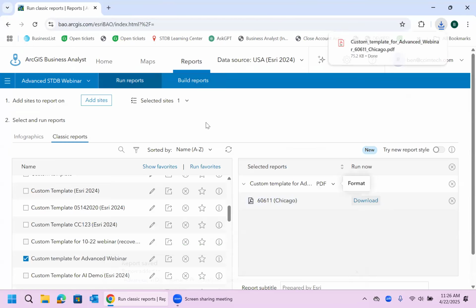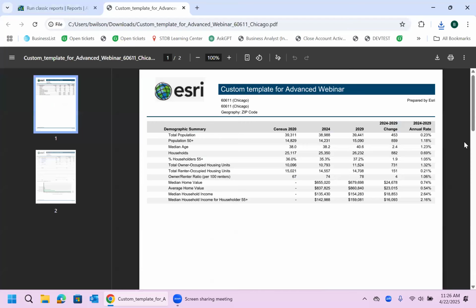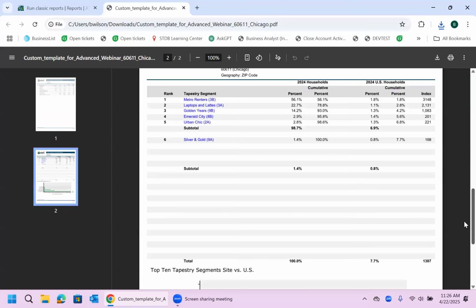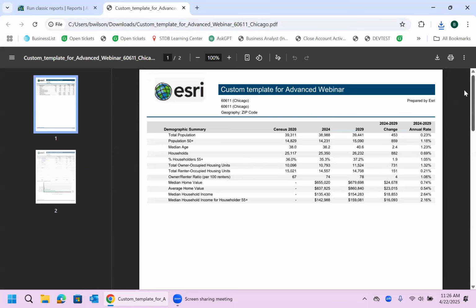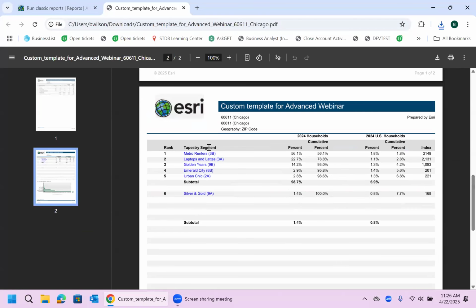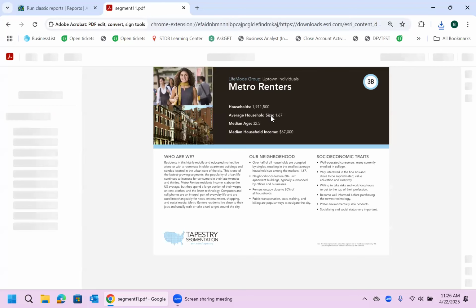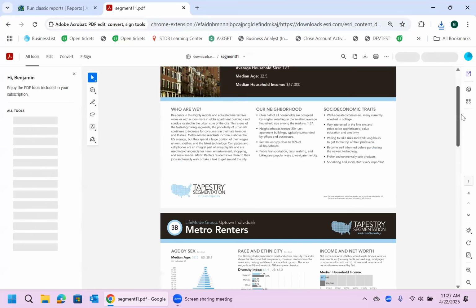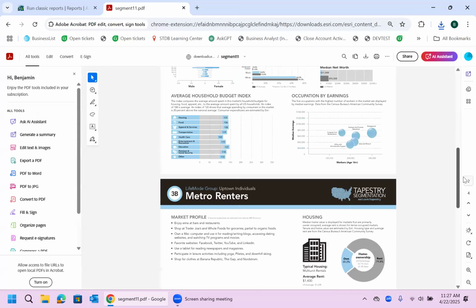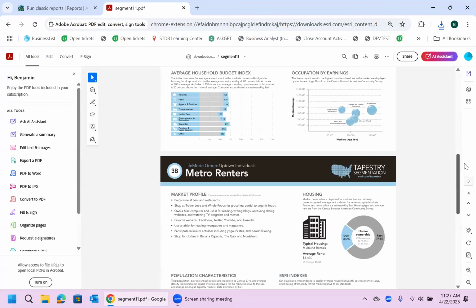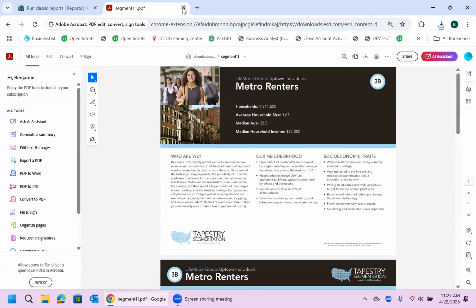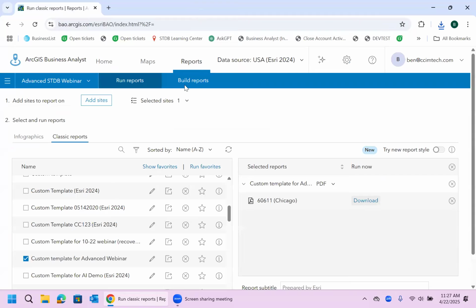And then I could download that report, and now I'm going to get a couple of the different data sets that I want, including my tapestry data, as well as my age 50 plus profile. And it's still going to have all the interactive nature. So for example, if I clicked on Metro Renters, it's going to bring up that PDF and I'm going to be able to look at the who are we? What is our spending like? Do we own our homes? Do we rent our homes? Where do we live across the country? All of that kind of lifestyle data that's included.